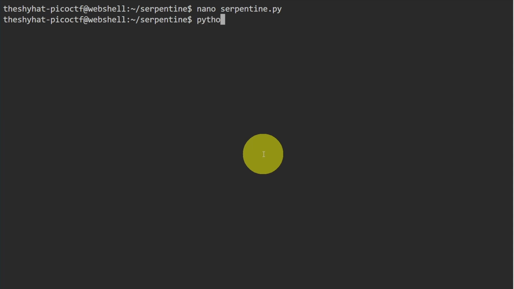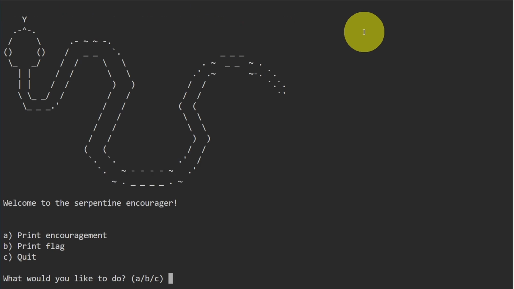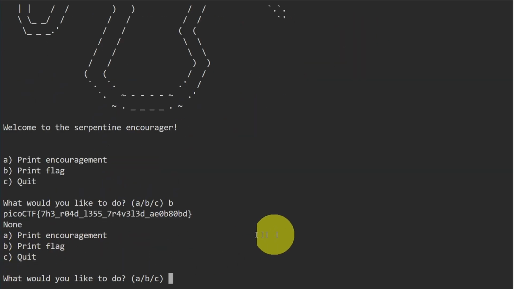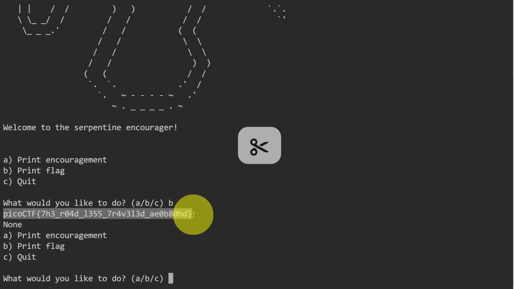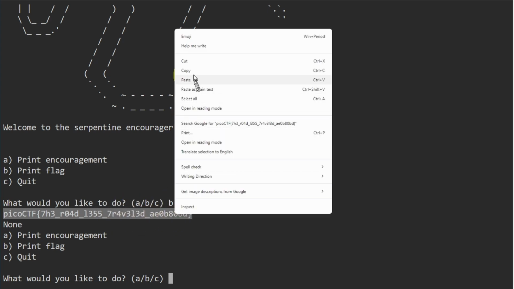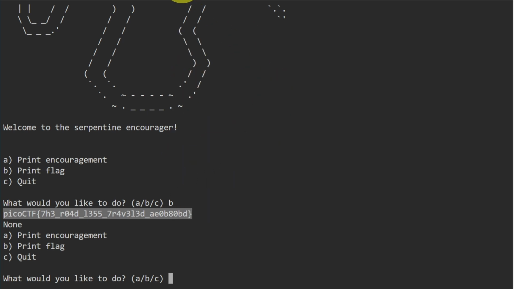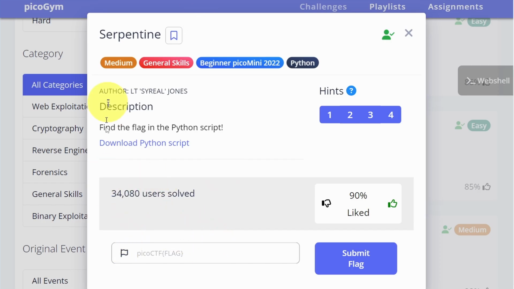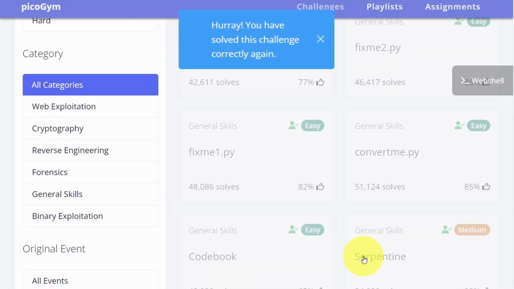Okay, and now we can run python serpentine.py one more time. And then we select B for print flag. And then we get the flag over here. All right, so all we need to do is copy the flag. We can right click and select copy just to make sure. And then back at the challenge, in the flag submission field, paste in the flag and then click on submit flag. And then we're finished.